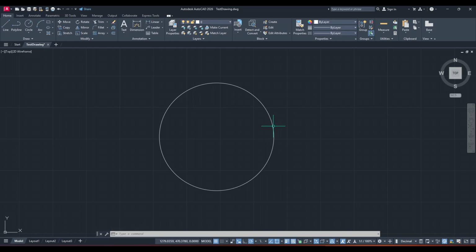Start by heading to the command line and typing divi, then press enter. You don't have to worry about capitalization. AutoCAD will recognize the command either way. Once the command is active, look for the prompt asking you to select an object. Click directly on the edge of your circle to select it. You should see the circle highlight, confirming it's been picked.